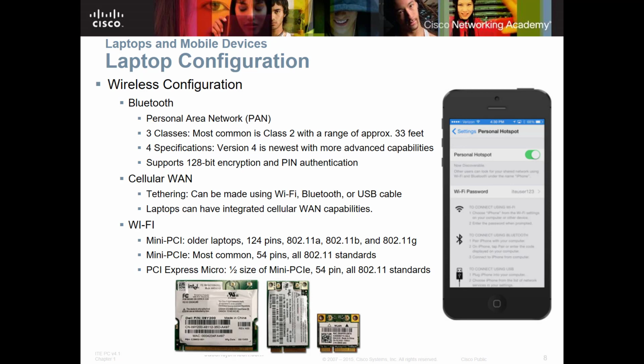On older laptops, you had mini PCI that was 124 pins. You had the 802.11A, B, and G. You usually do not see those anymore, but you could be working with a laptop that has those. The mini PCIe is the most common. Those are 54 pins. Those are all 802.11 standards, which means they cover the A, B, and G, and then the N as well.